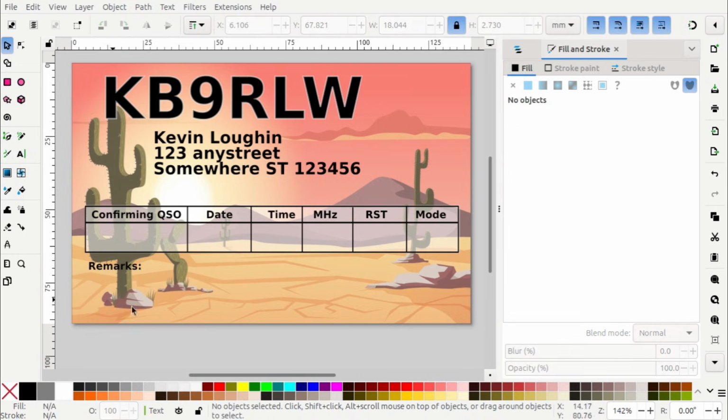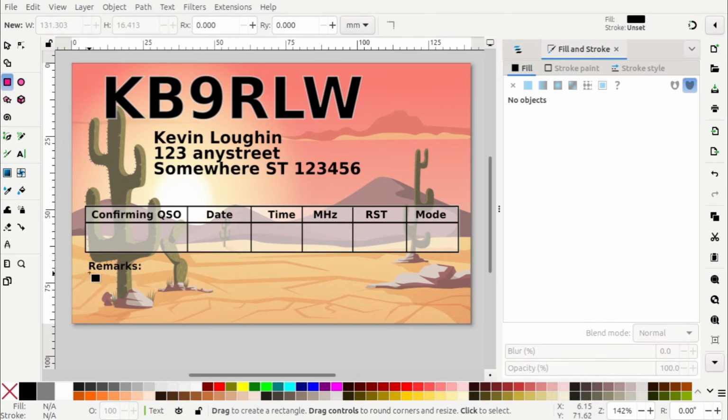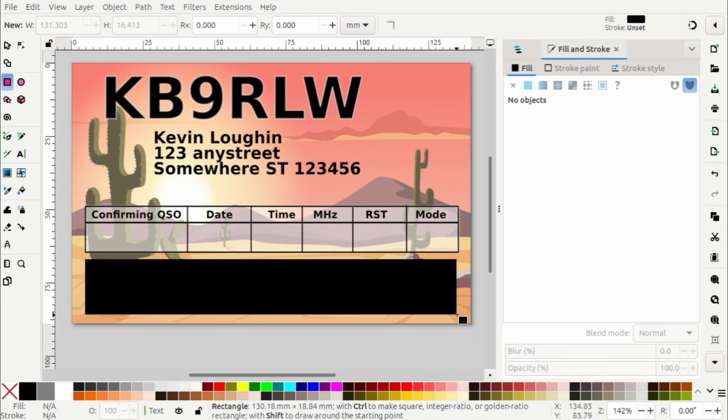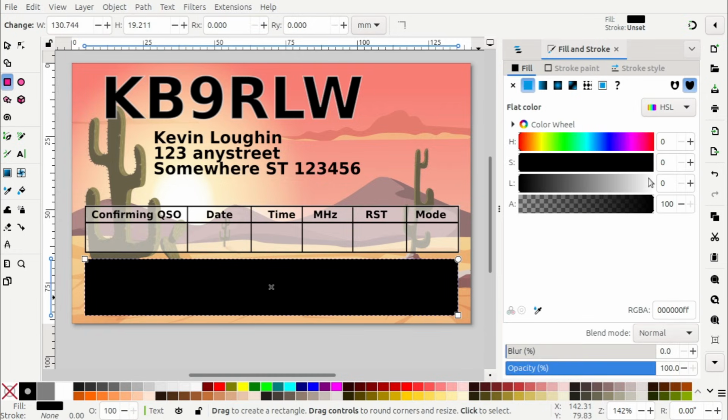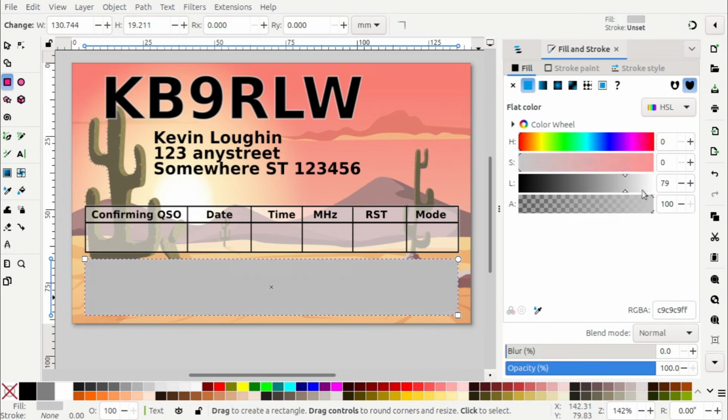There we go. Remarks. And again, I think I'm going to make a box to shade the area. So we'll pick this and we'll just draw a box. Make it about the same size as the other one. And make it white.